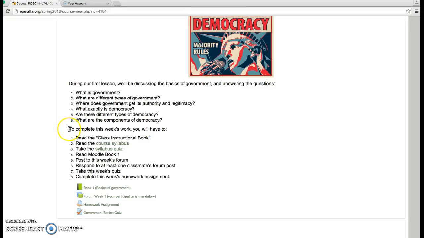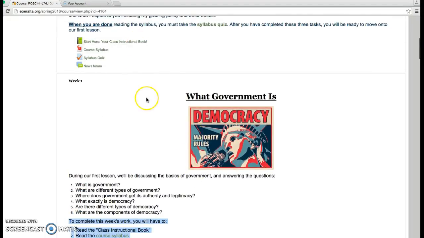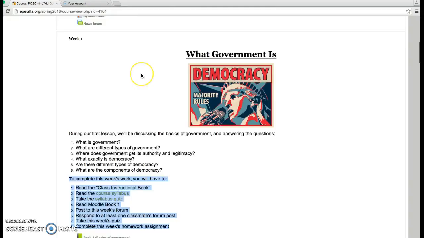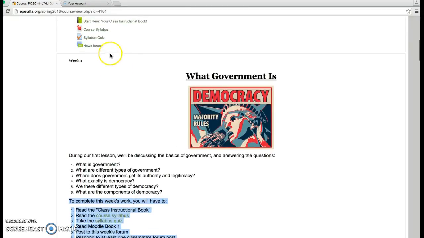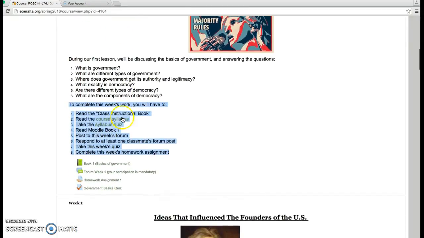Another thing that you'll see every week is a checklist for things that you need to do that week. For example, this first week, you're going to want to read the class instructional book. That's this book right here. You're going to want to read the course syllabus, which is right here. You're going to want to take the syllabus quiz. That's right here. And you're going to want to read Moodle Book 1. That's this one. You're going to want to post to this week's forum. You're going to want to do the homework assignment and take this week's quiz. Most every week there will be a homework assignment and there will be a quiz for you to take.